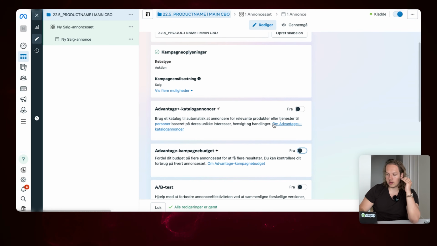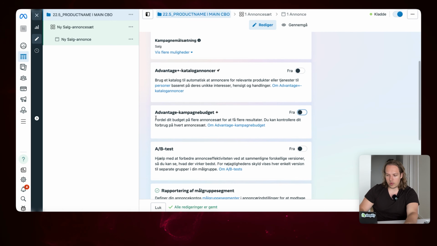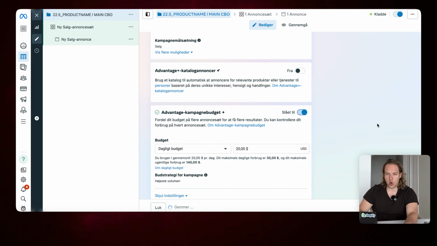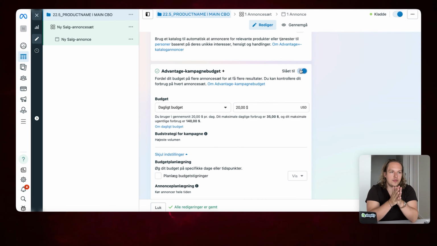So now we want to scroll down. You want to make sure that advanced catalog ads are turned off. We don't want to run that. We want to scroll down a little bit more and see the one that says advantage campaign budget. This we want to turn on. What this means is that instead of optimizing per ad set we have in our campaign, we let Facebook control where to spend the cash.